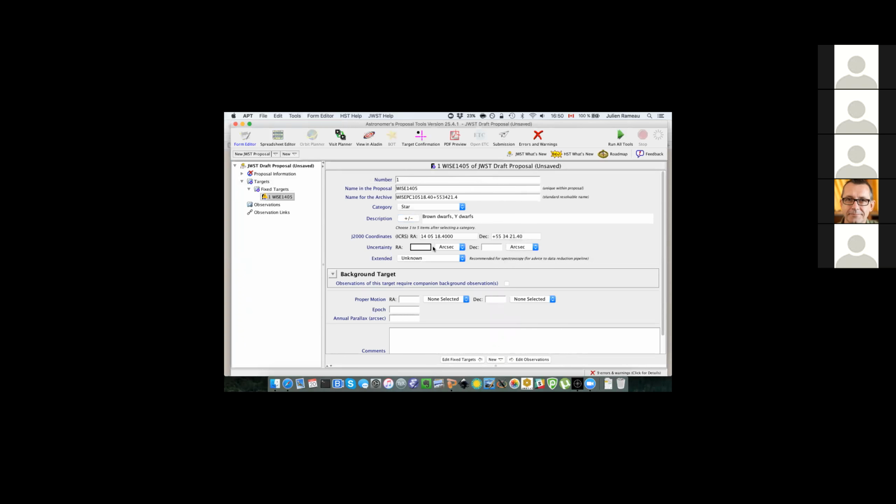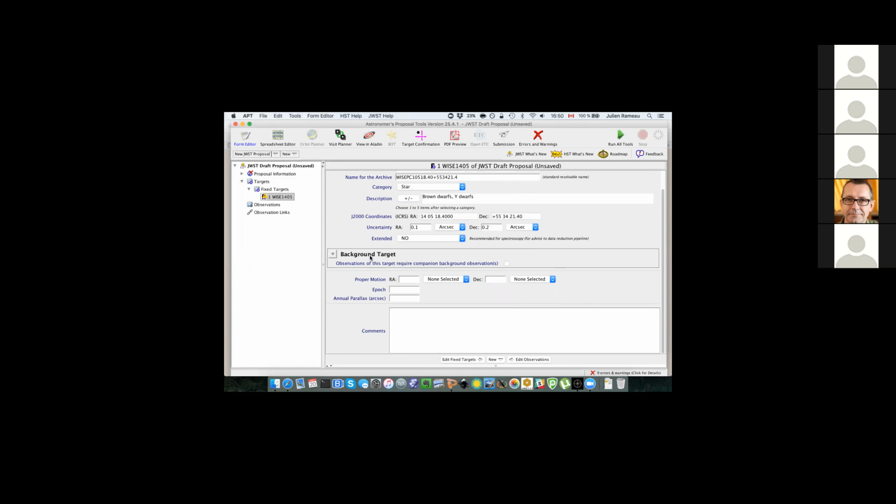Again, uncertainty in position. For that kind of source, it can be important. So it's about 0.1 to 0.2 arcsecond. It's not extended, which is information recommended to provide for the data reduction pipeline. So it's a moving target. So it's really important to provide the proper motion of the source.